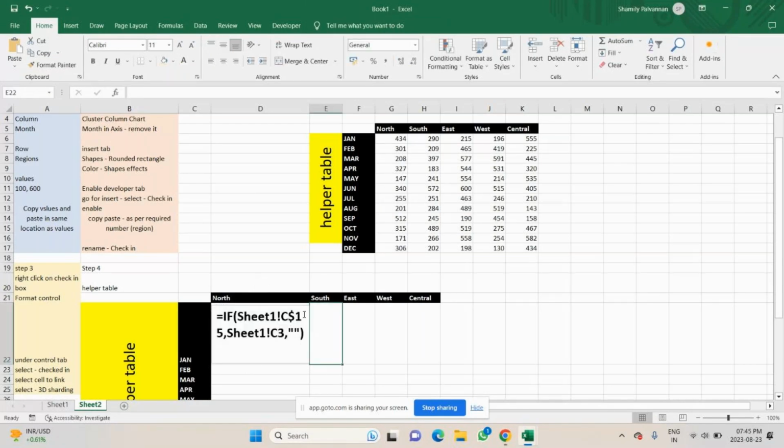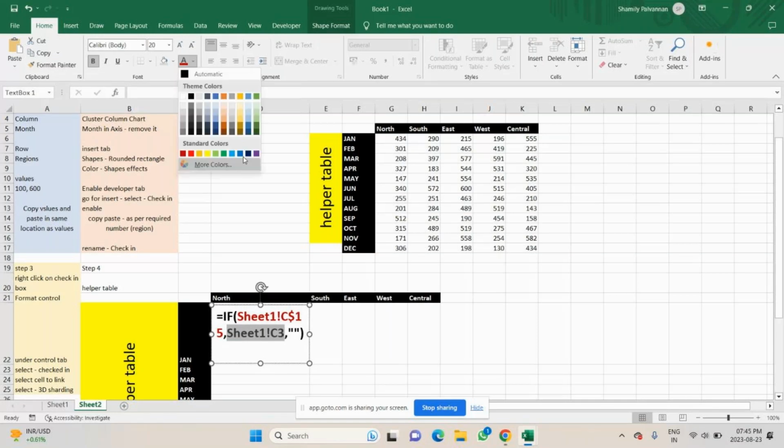This is the first one from this sheet 1. I'll make it red. Then from sheet 1, this is what I have selected. So I'll go for this in dark blue. If not, it has to show me as blank. So for blank, I'll give it green, or we will give dark green. So this is what I have done.